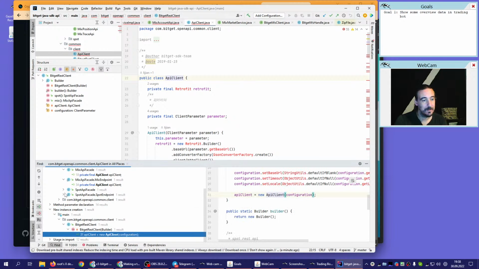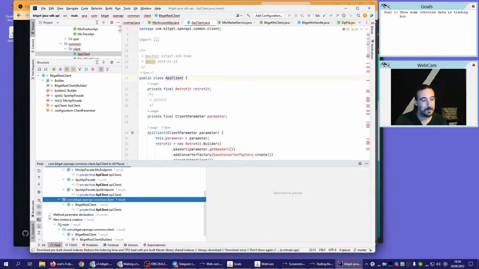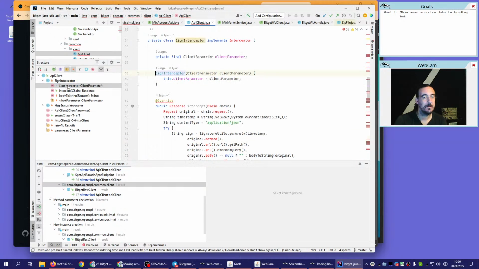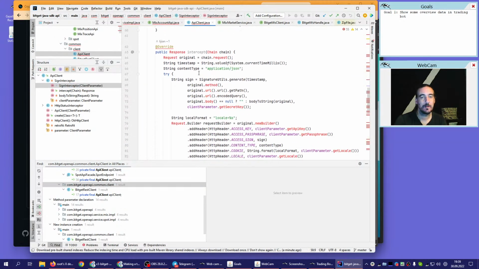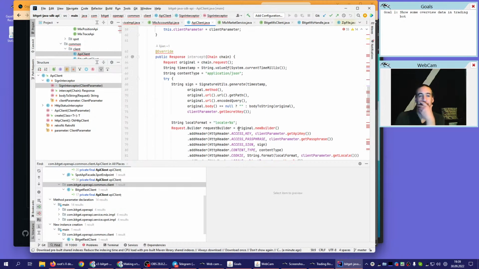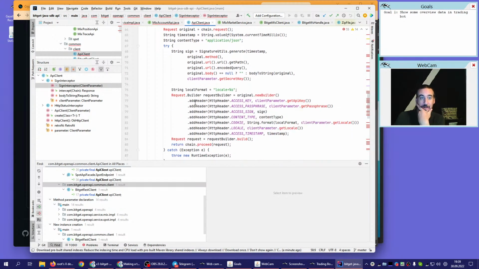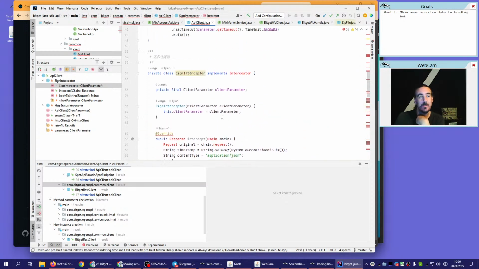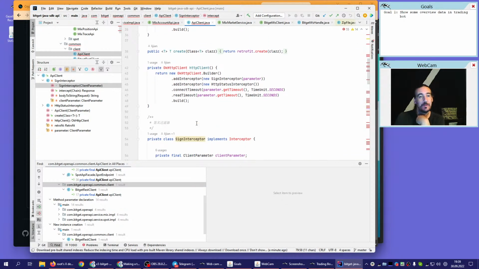This builds the client, fine. What about this signature thing? Sign acceptor. Yeah, this does the whole thing. That's all the headers, passphrase, and the signature, etc., etc.